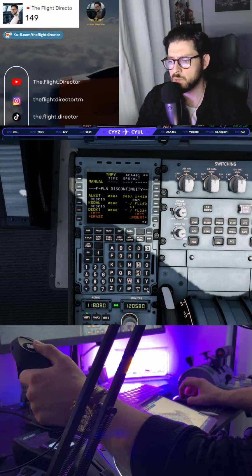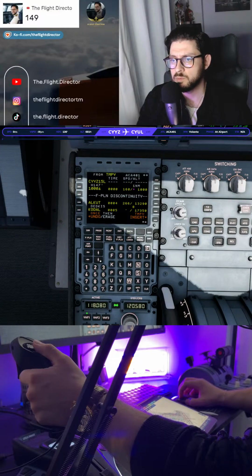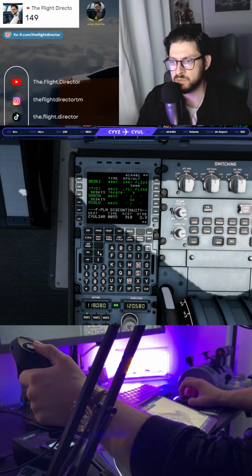So what we're going to do is clear the manual. And then let's just move up a bit. We're going to clear again and we're going to clear the discontinuity here. Let's insert that and let's see if that looks any better. Top of climb. Another discontinuity there.